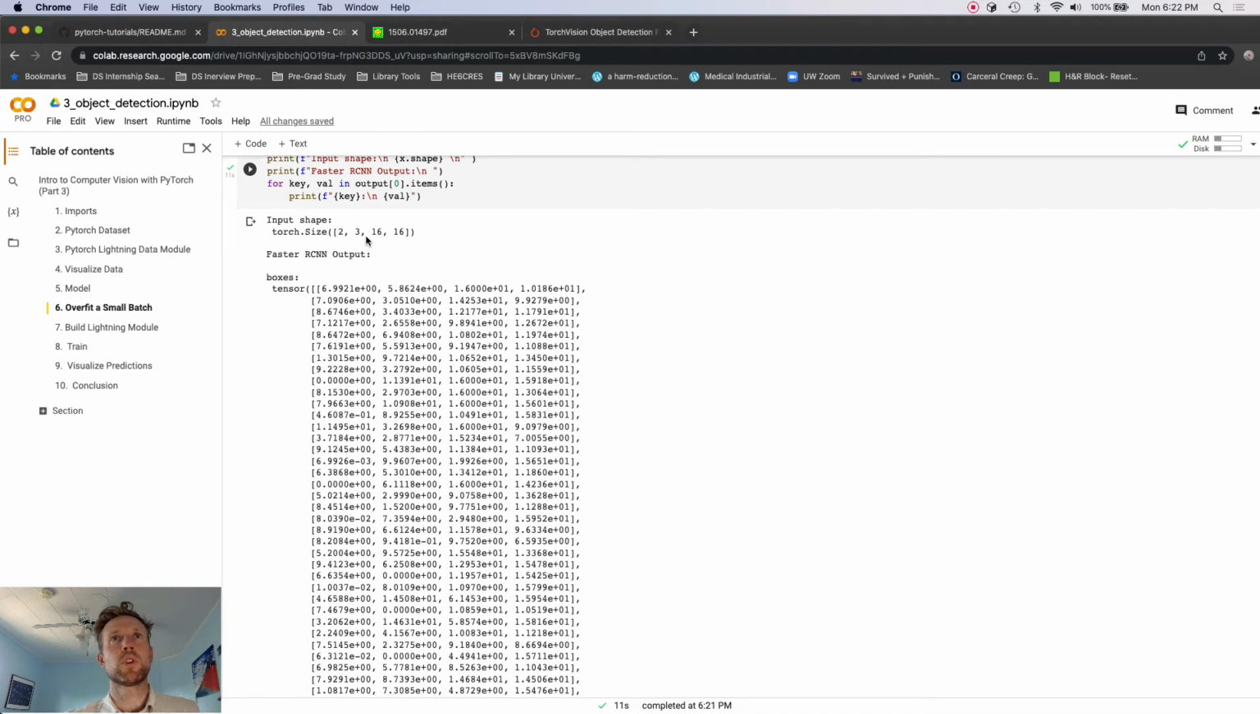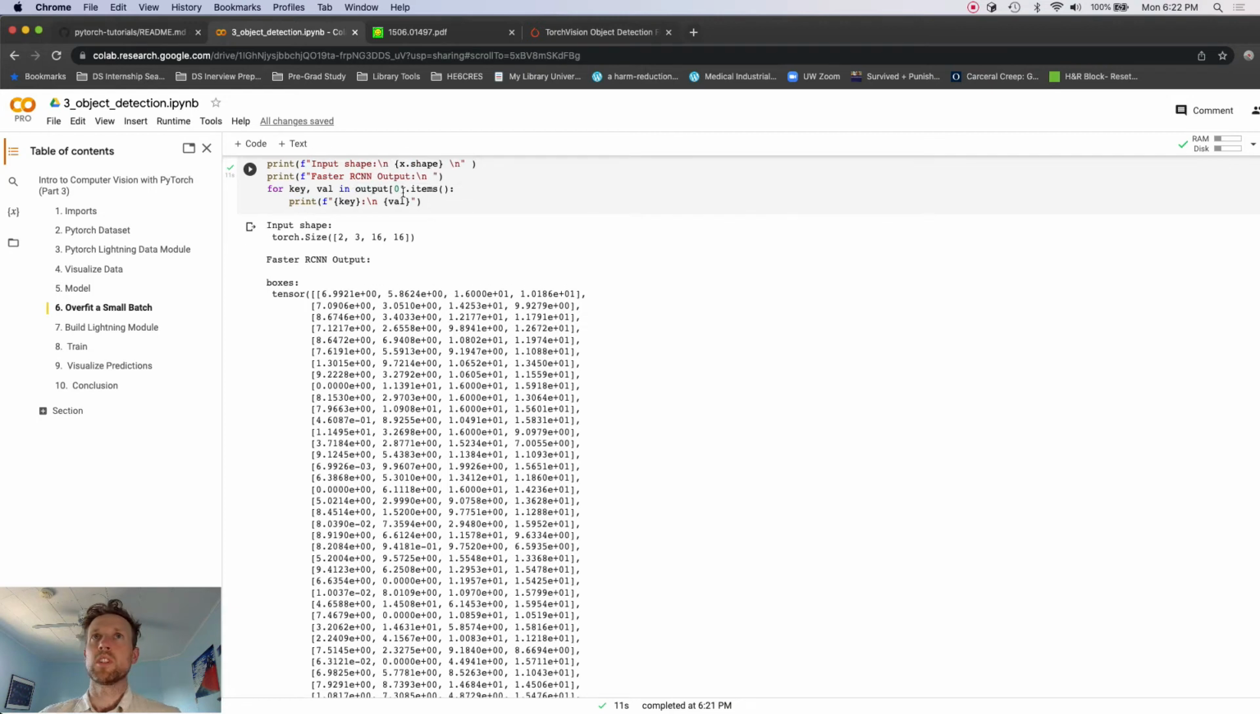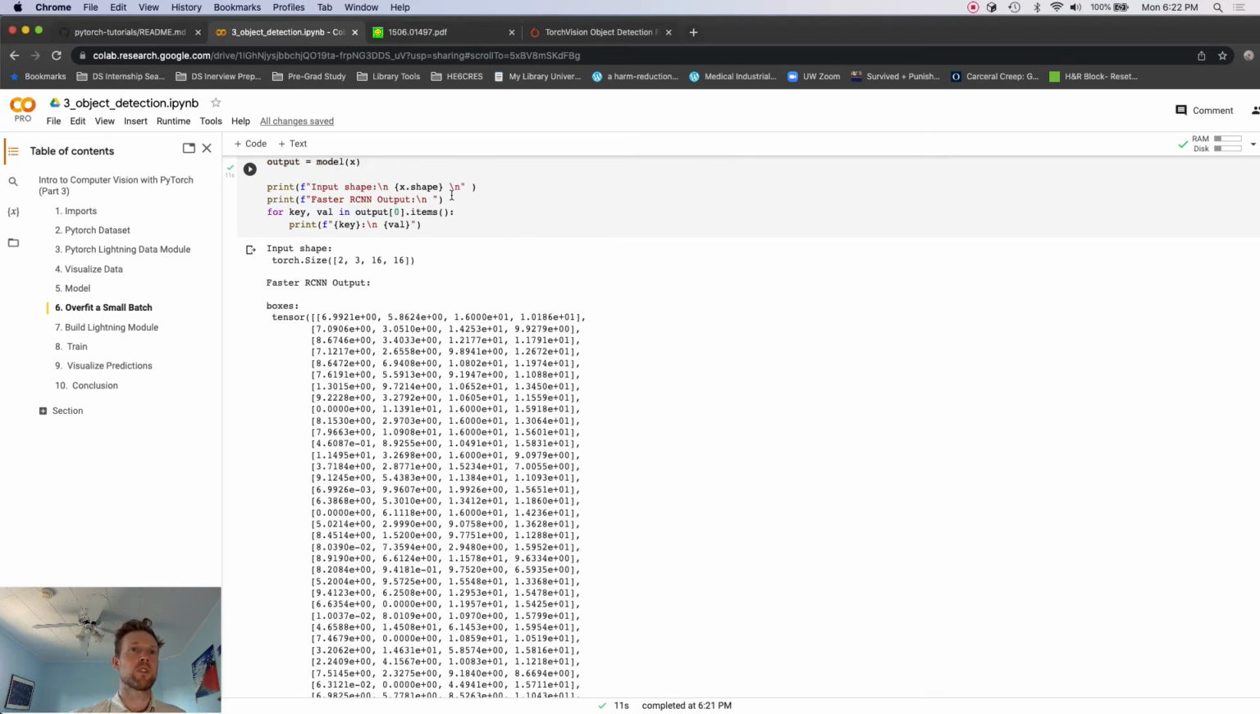Okay, so the input shape, we know that. And what I'm printing here is for key, val in output[0].items(). Remember, the model takes as an input when it's training, and outputs when it's in eval mode, a list of dictionaries. The keys of that dictionary are slightly different if it's in training or evaluation mode. We'll go into the differences, but I'm just iterating through that dictionary and printing out what we get.